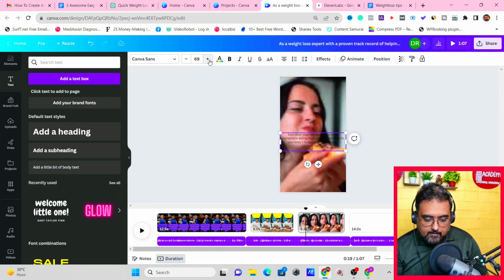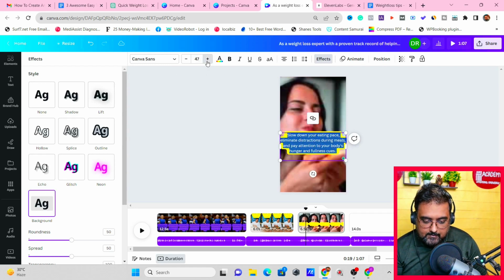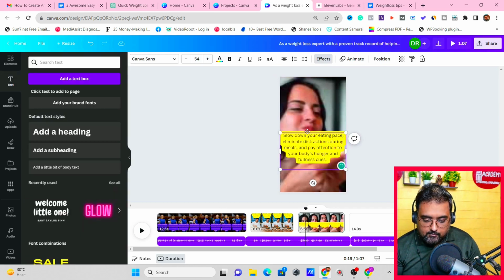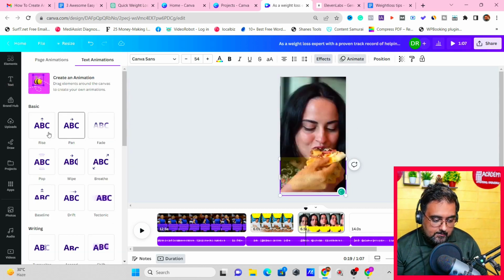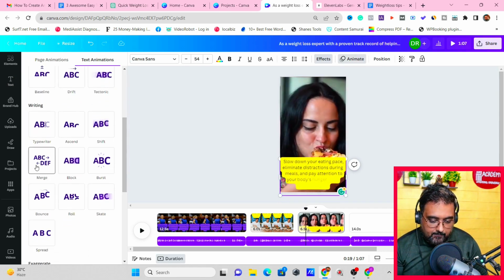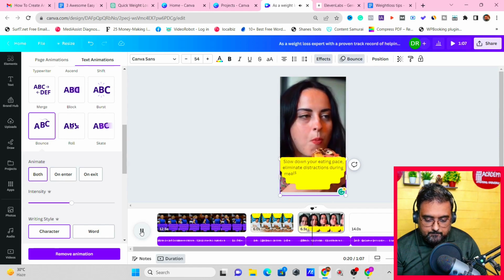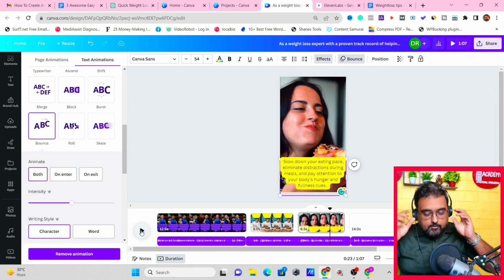Quite cool. Once done, we can go over to effects, give it a background, and maybe change the font size a little again. Let's select everything over here and click on font size. You can see the font size is increasing. Now we can reposition it wherever we want to. That's up to us. We can just drag it over here, and it will animate as well. We can add another kind of animation. We have already used burst and we can use bounce. This one looks nice, right? If we play this again: Slow down your eating pace, eliminate distractions during meals, so you can pay attention. It looks quite amazing. So basically this is how you do things.